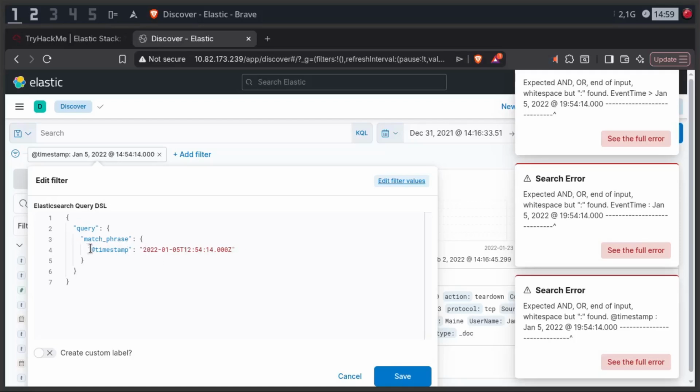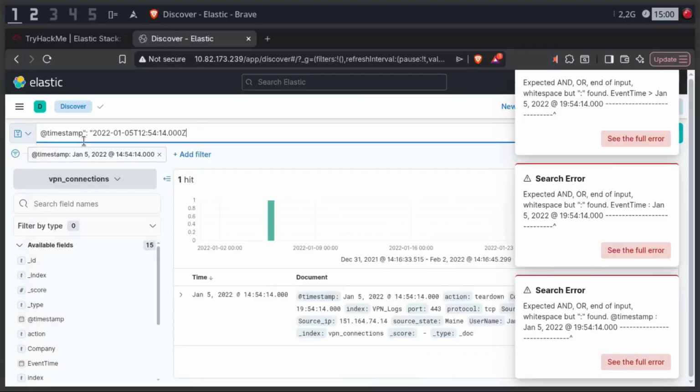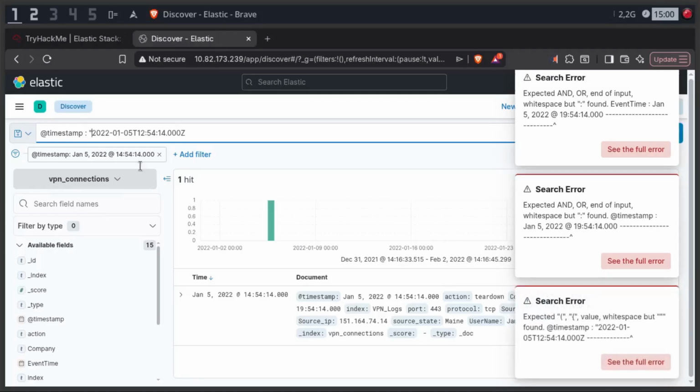So the timestamp has to be in this stupid format. That's so dumb. Can you let me copy this for like 1 second? And whatever this Z is at the end. Okay, let's go ahead and try this out. Timestamp. Let's erase this.